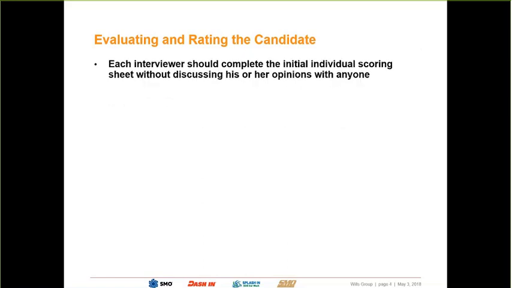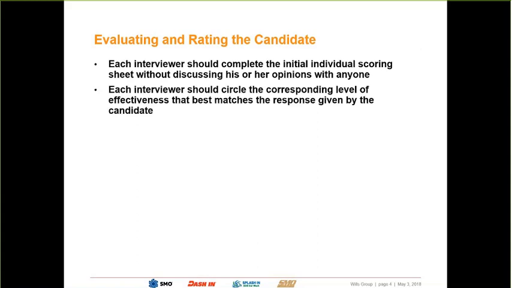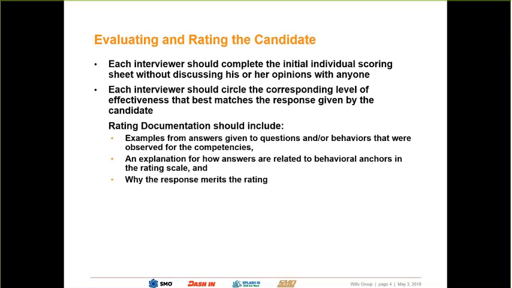It is important to remember that each interviewer should complete the initial individual scoring sheet without discussing his or her opinions with anyone else. This ensures the interviewers are not influenced by anyone else's opinions before forming their own opinion of the candidate. Each interviewer should circle the corresponding level of effectiveness that best matches the response given by the candidate. Once a rating has been made, interviewers should document the decision.